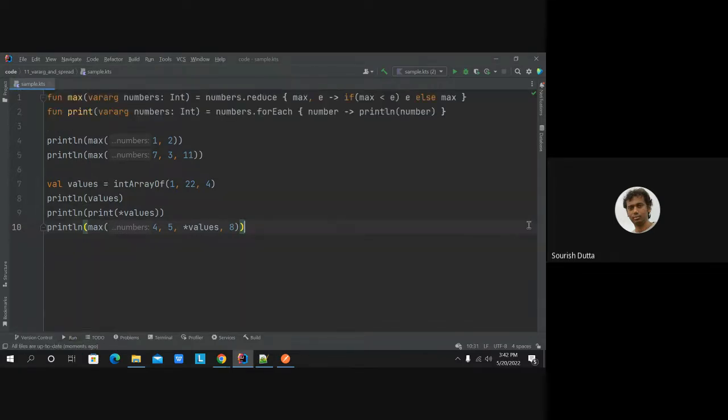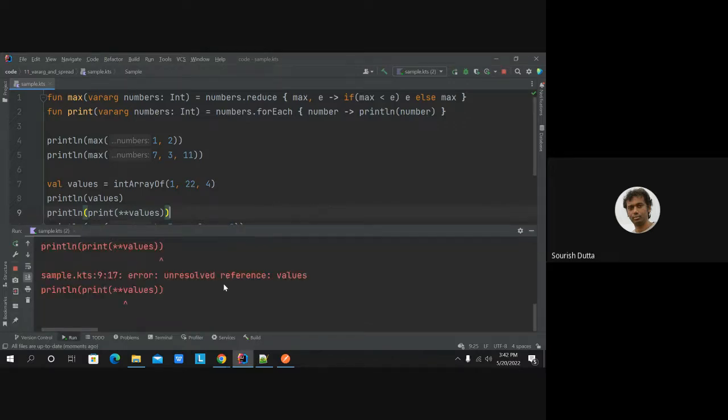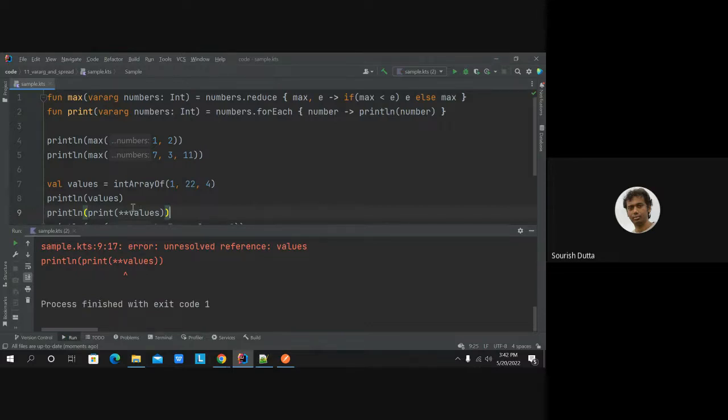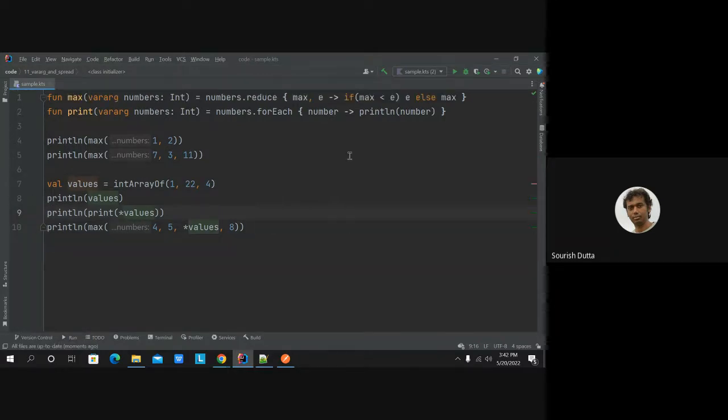Okay, so that's about your varargs, and if you wanted to spread this particular operator, then you can use this one. Now, can I use the double star out here? Will that work? There will be only a single star. Any question on this?